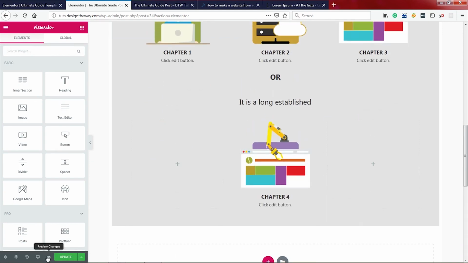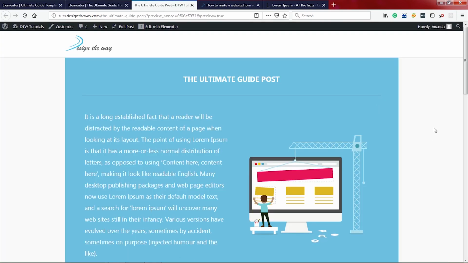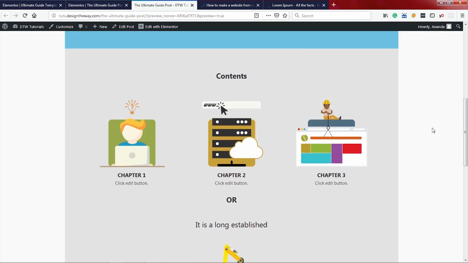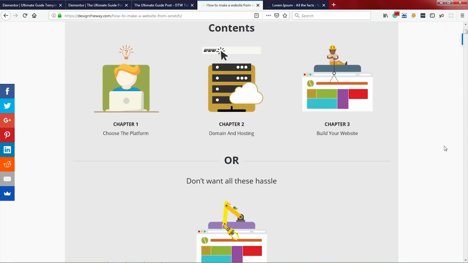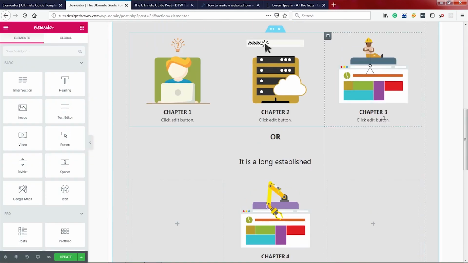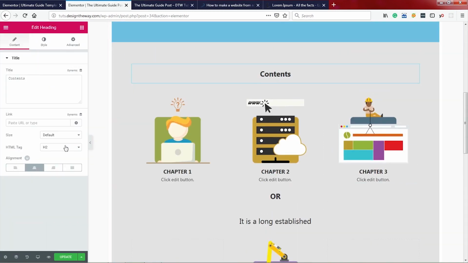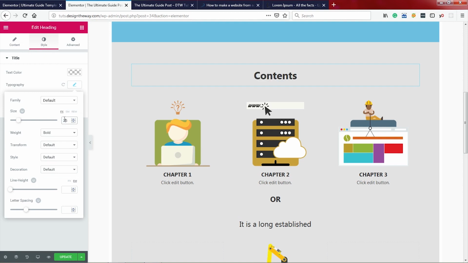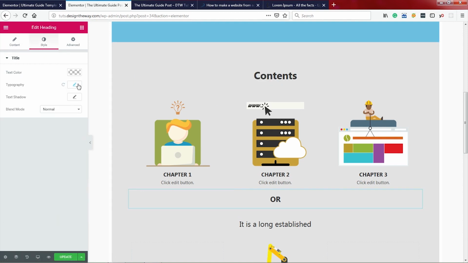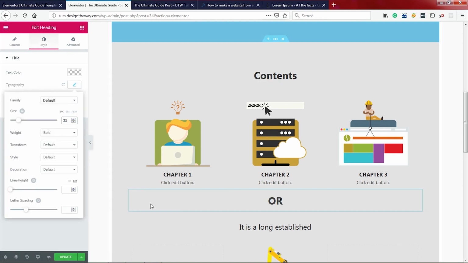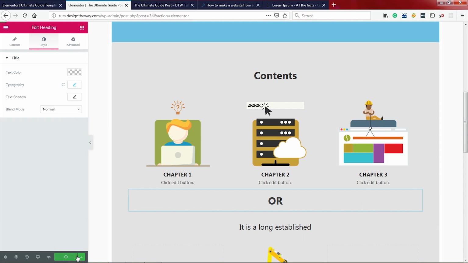Let's preview it. It looks good, but I think the title needs to be a little bigger. Let's check with the design. Yeah, we need to adjust the title a bit. Let's go to the title and change the font size to 35px. Perfect. Let's update the page.